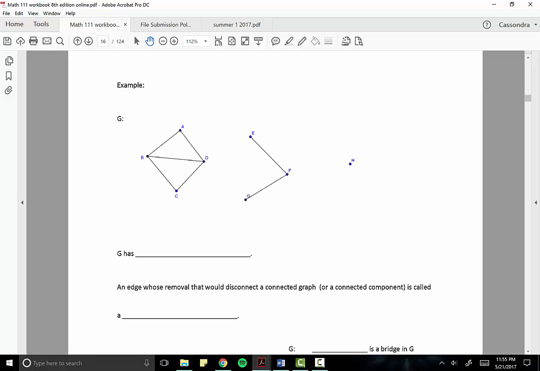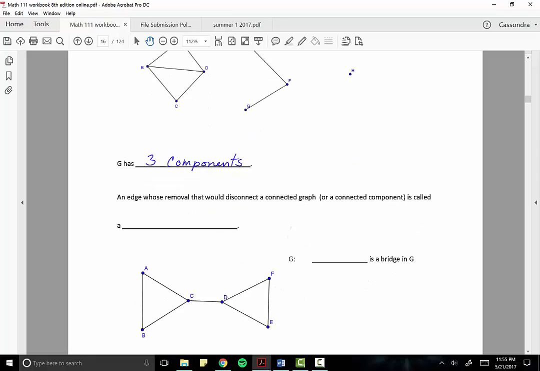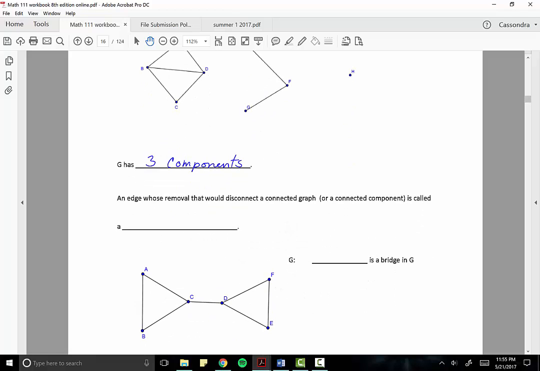So if we look at this example, this graph G has 3 components. An edge whose removal would disconnect a connected graph or a connected component is called a bridge. Here, edge CD is a bridge.